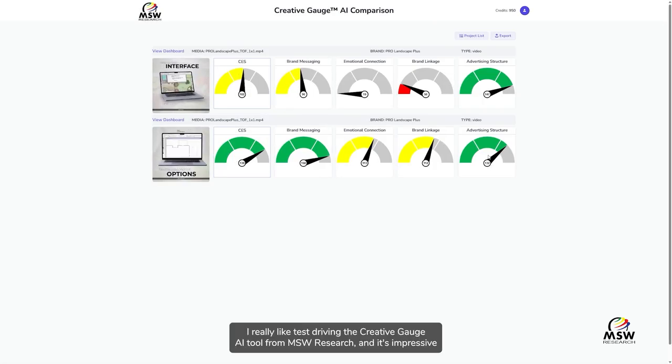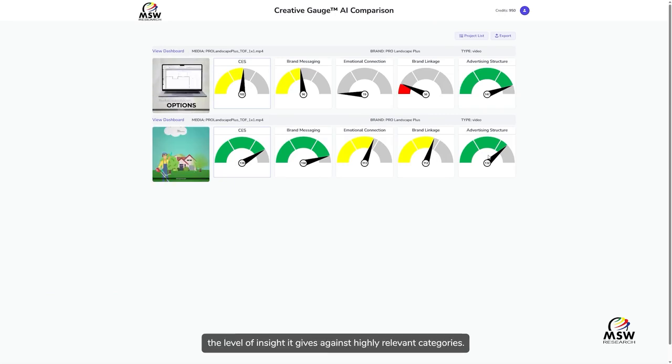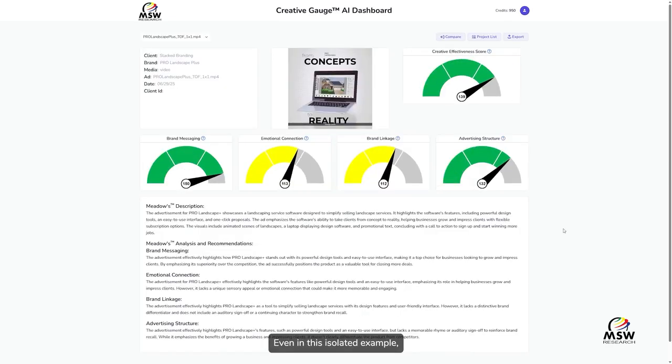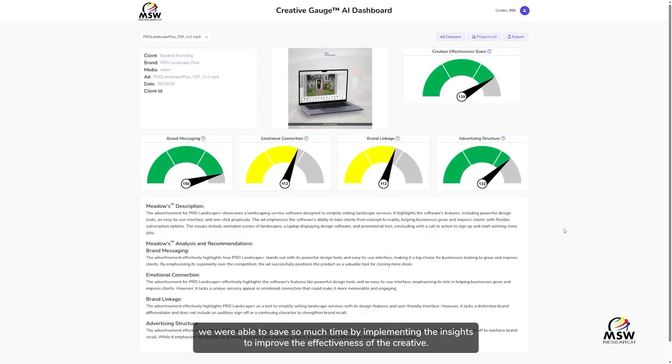I really like test driving the Creative Gauge AI tool from MSW Research, and it's impressive the level of insight it gives against highly relevant categories. Even in this isolated example, we were able to save so much time by implementing the insights to improve the effectiveness of the creative.